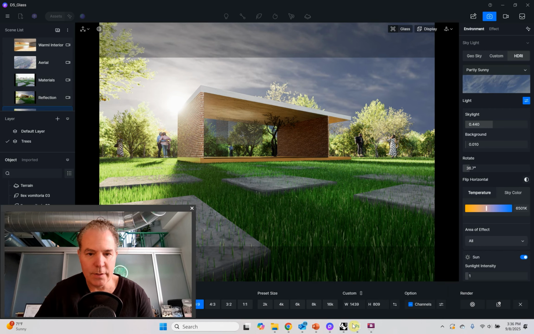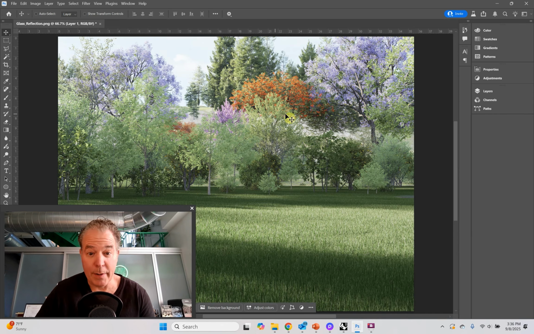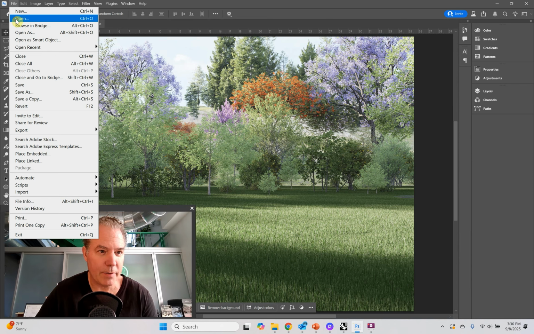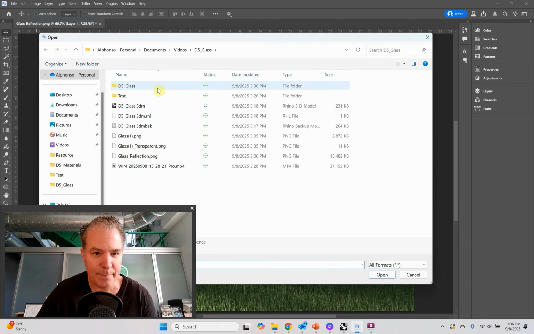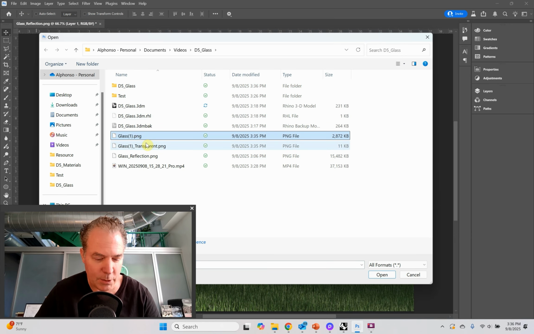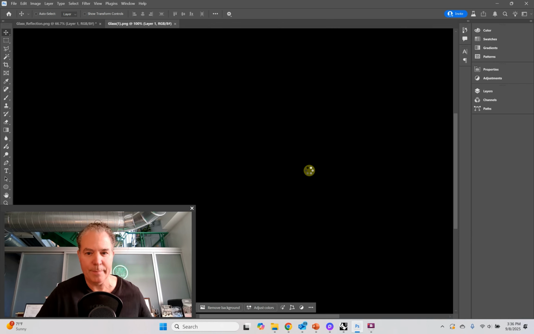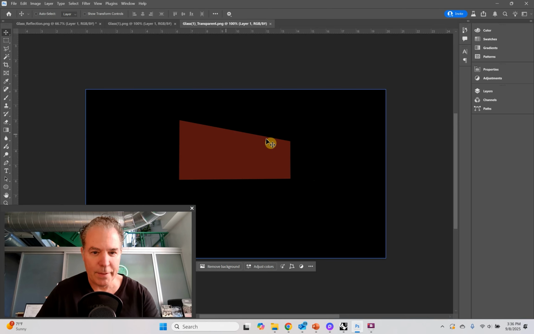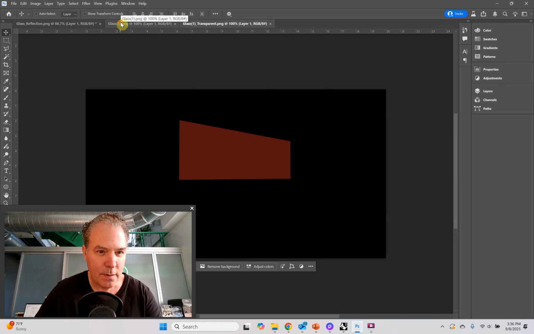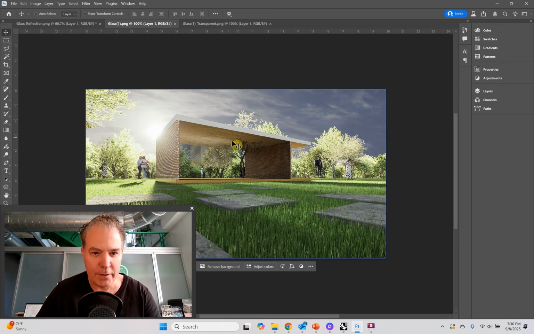Okay, so in Photoshop, we'll talk about what this image is. This is a real secret, a little trick that I've developed over my many years of rendering, and we'll talk about what that is in a second. But let's go ahead and open up the glass, which is just the rendering. It just happens to be named glass, and the transparent. So there's the rendering and the transparent channel. Okay, there's my transparent channel, and there's my rendered channel.